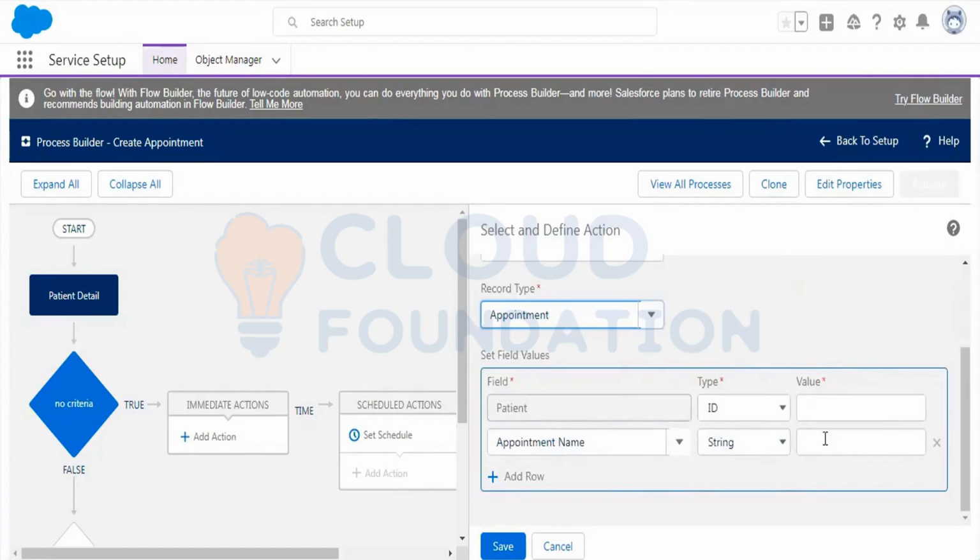What should be the name? Let's provide a hard-coded string here, that is, new appointment. It would be the name of the appointment, and I need to define that. Who is the parent of this appointment?